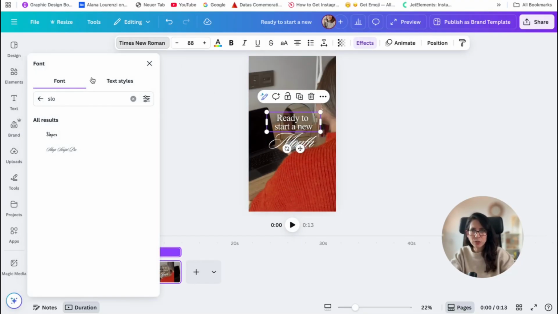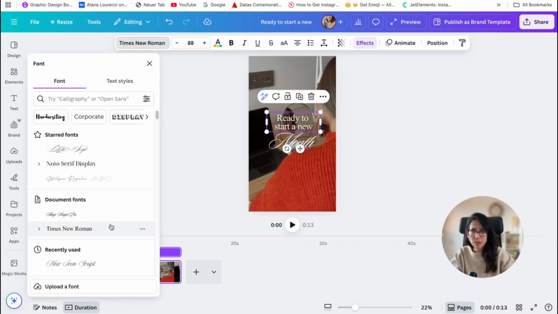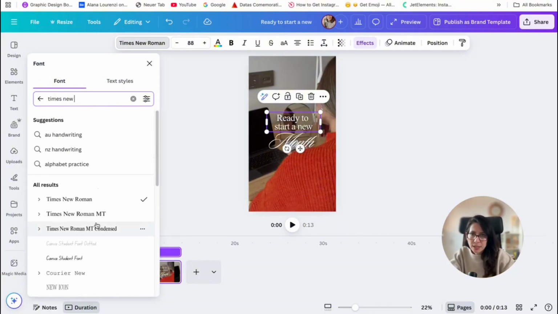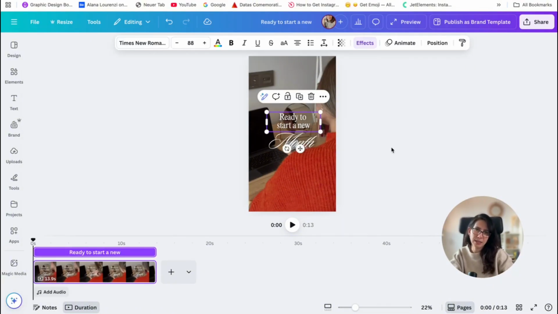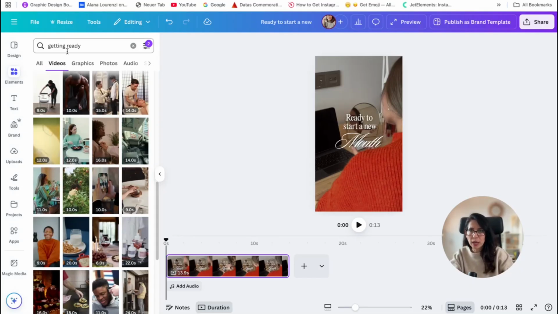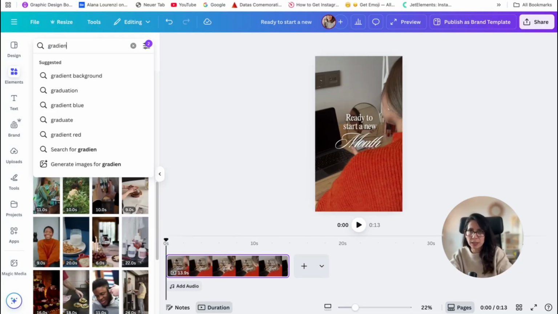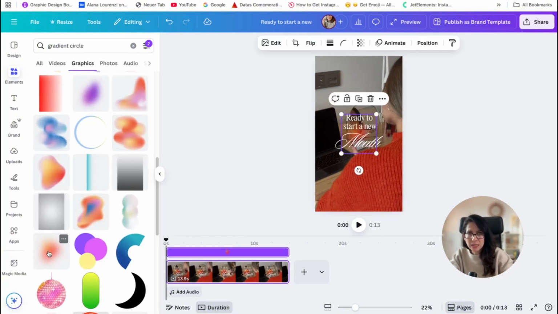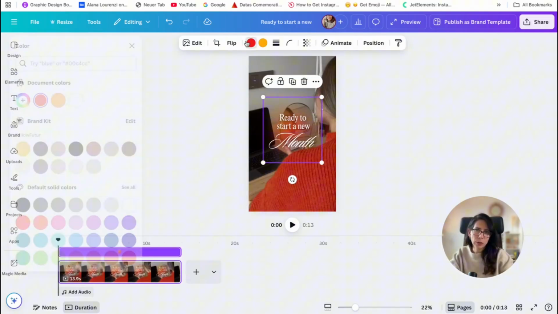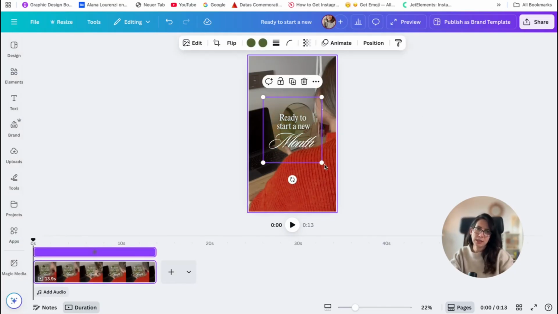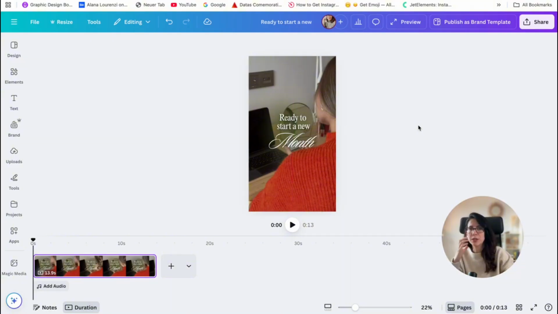Actually, I wanted to change this to the Times New Roman condensed. When I look at it, yes, I think that gives more elegance to it. Still, I want to add another element on the background to make this text pop a little bit. So I'm going to Elements now and I'm going to search for gradient circle. Yes, I think this is the one. That's actually kind of cool, but I want to change its color. I want to give this kind of green touch to it. I think it's nice to the concept that I had in mind.